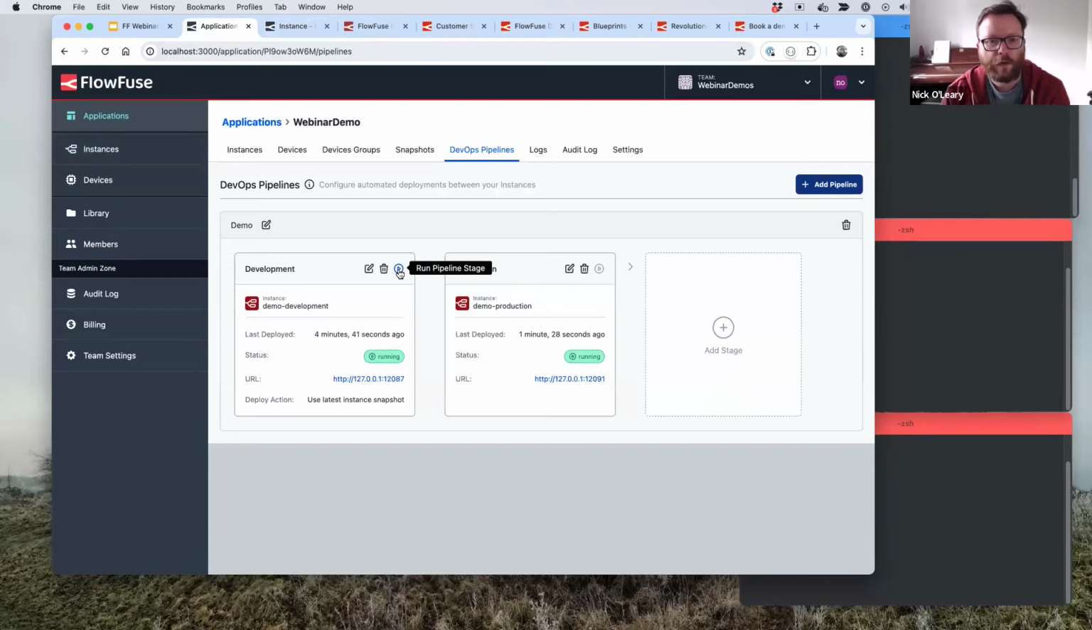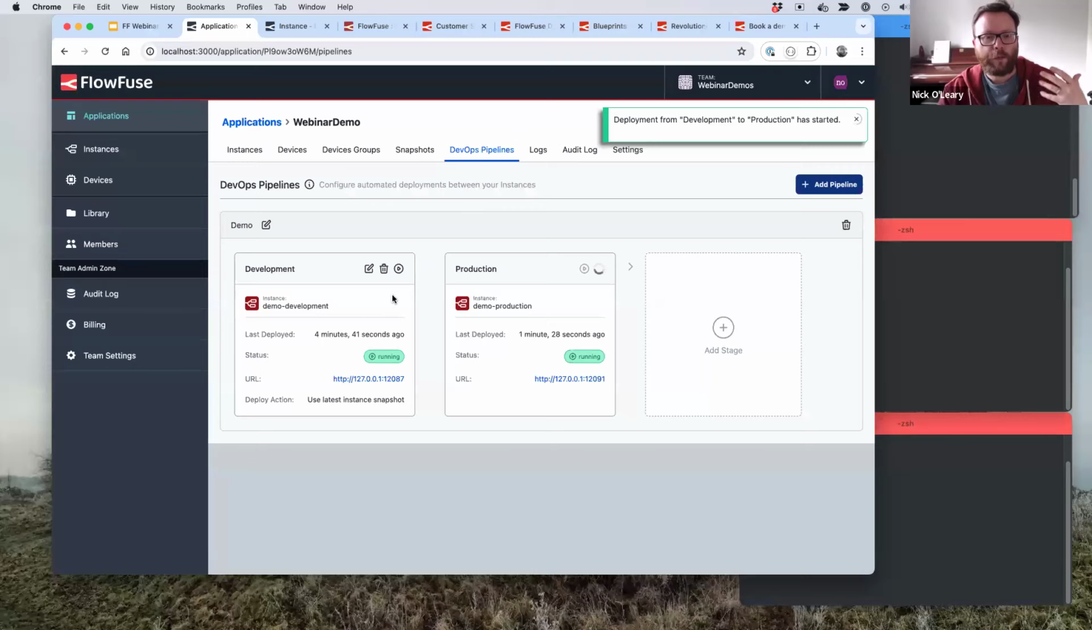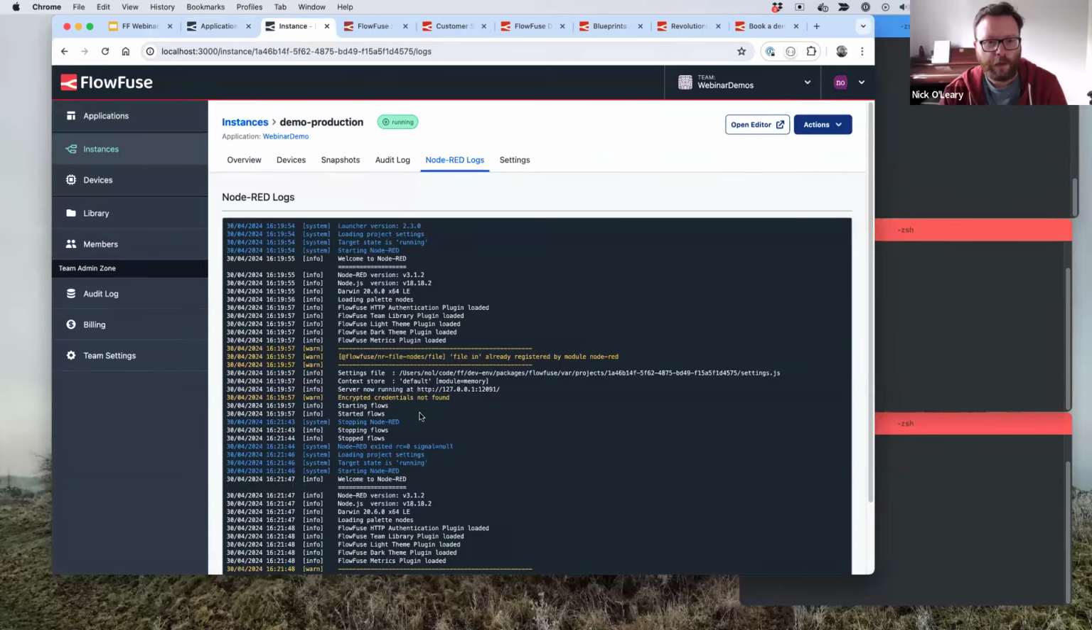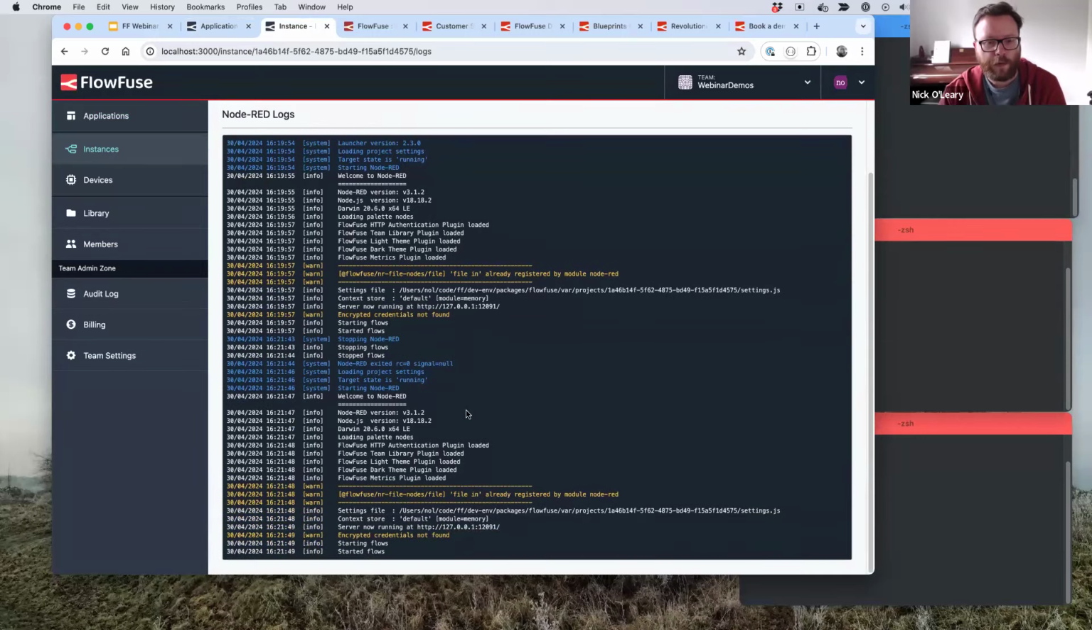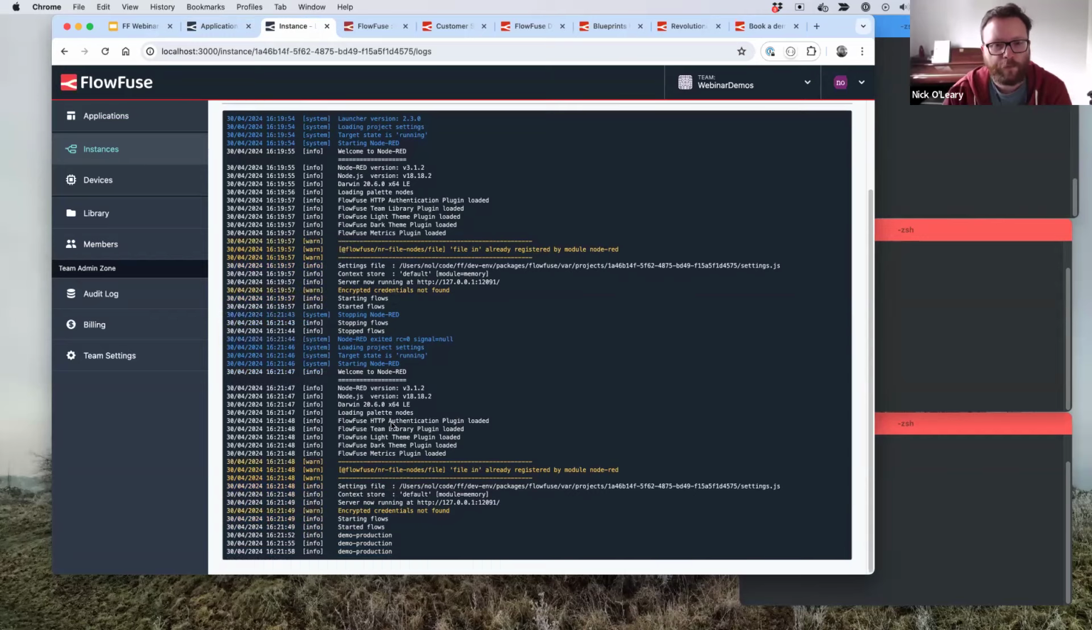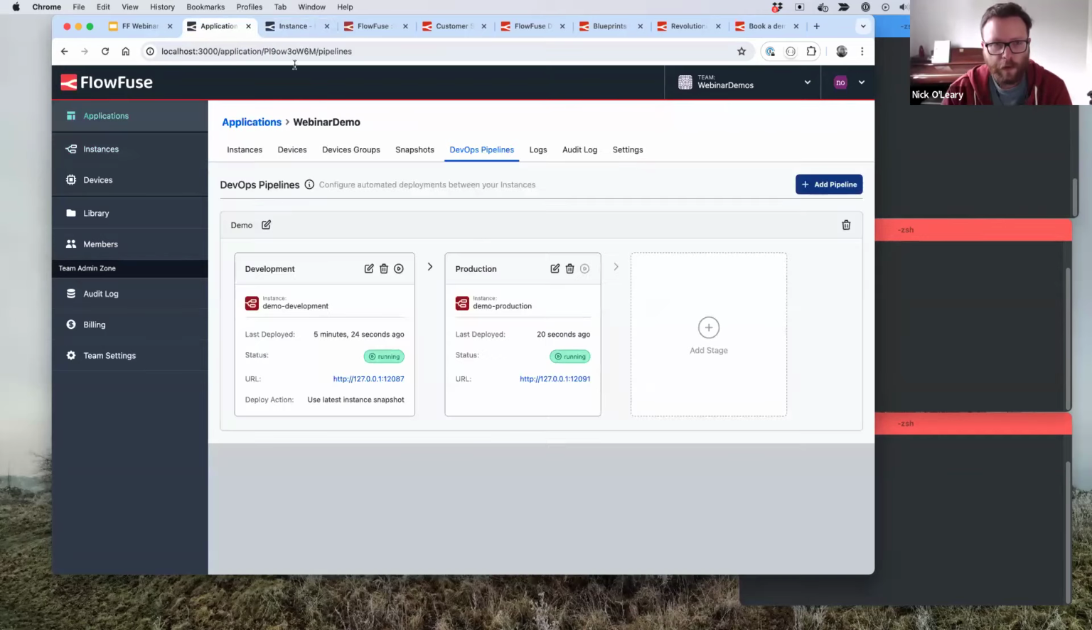So I'm now going to run this pipeline stage. Just confirm the action. Right now, the platform is grabbing the snapshot from development and it's pushing to production. And if I come in here in the Node-RED log, you can see it's already updating. And then you can see this application is now logging demo production because the flow I had in my development environment has now been pushed to production. So that gives me a much cleaner way to stage Node-RED flows from a development environment to a production environment.